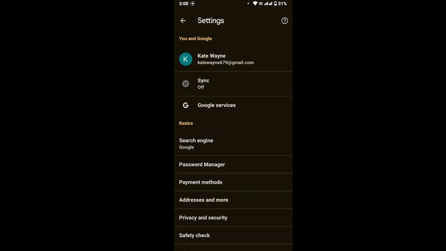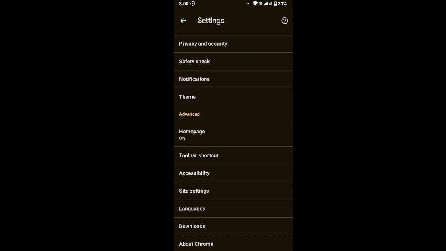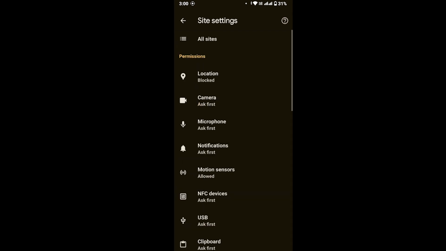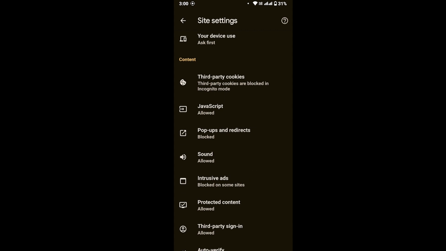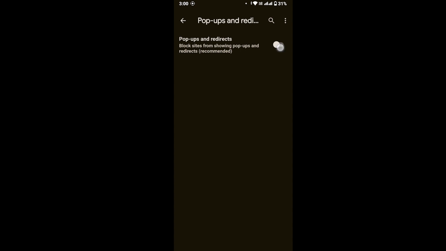Once you land on the settings page, scroll all the way down and you will see Site settings under the advanced section. So tap on Site settings, and in here scroll down, and under the content section you will see Pop-ups and redirects. Make sure that it is blocked. If it is not, tap on there. If your toggle is turned on, you can simply turn that off.